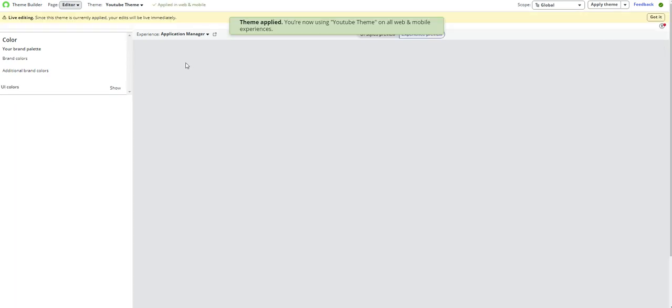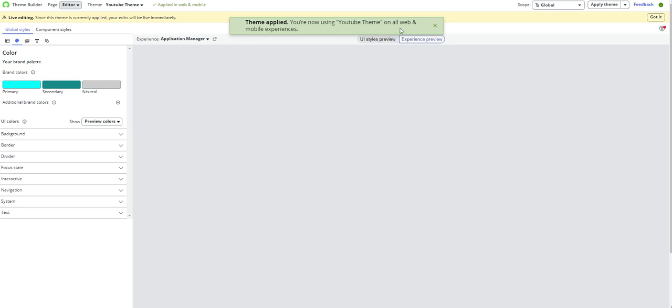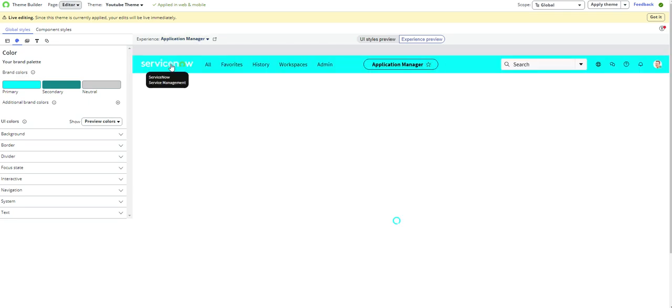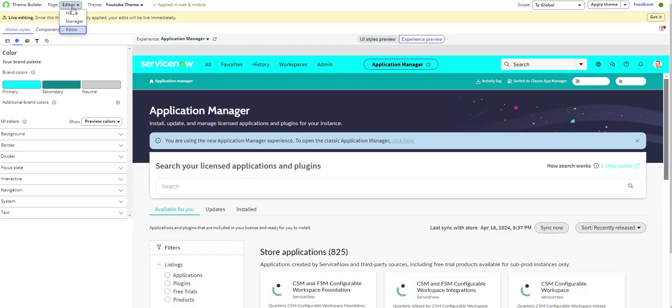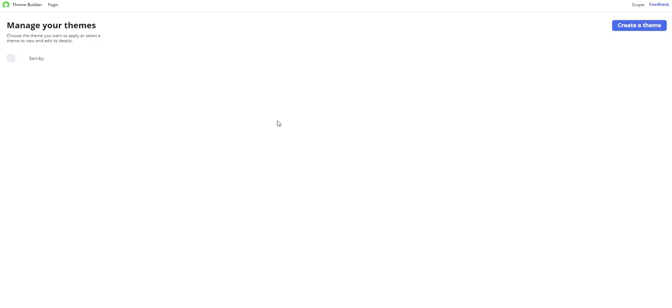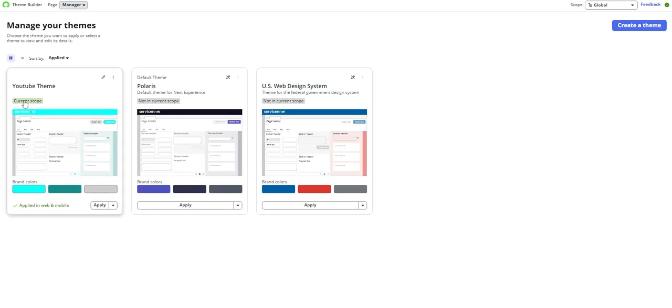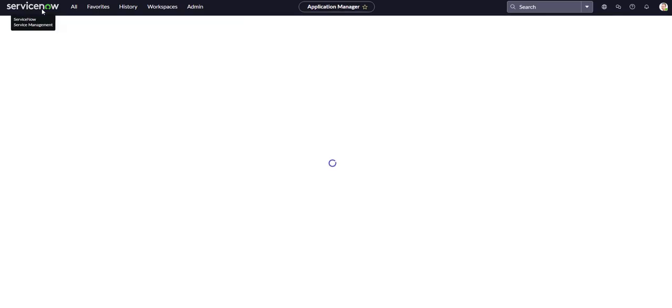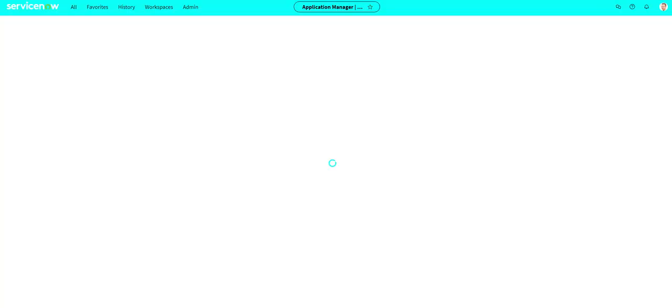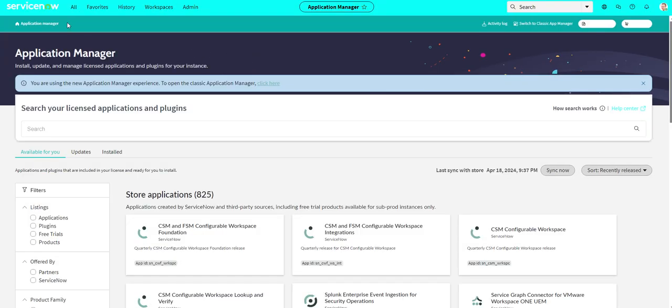Okay, so it should have applied. And now this should be our theme that is applied, and we'll check it in a moment. And you can see, yep, right here, applied in web and mobile. But we could always switch back to Polaris or US Web Design or any others that we may have made. Okay, so let's reload our instance, and we should have a nice blue going. There we go. A little tough on the eyes, but I like it. To each their own, right?